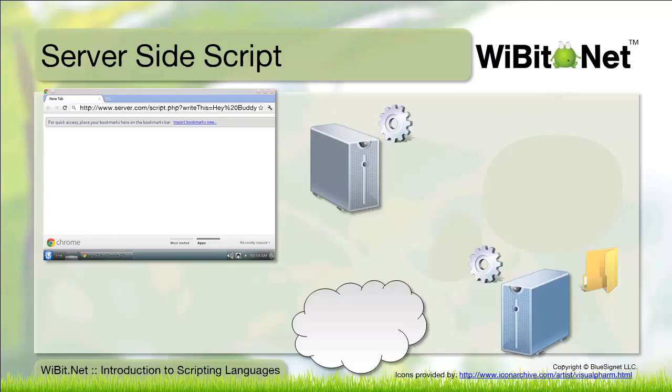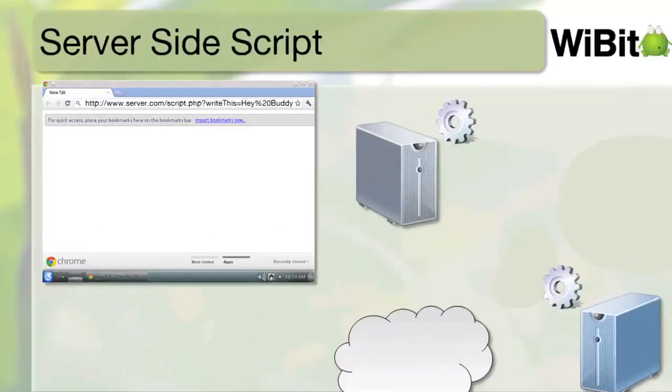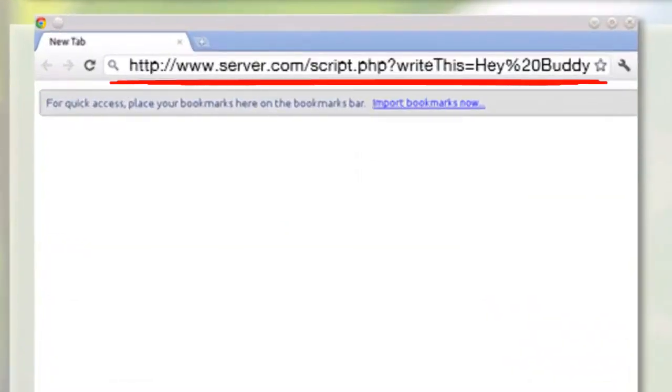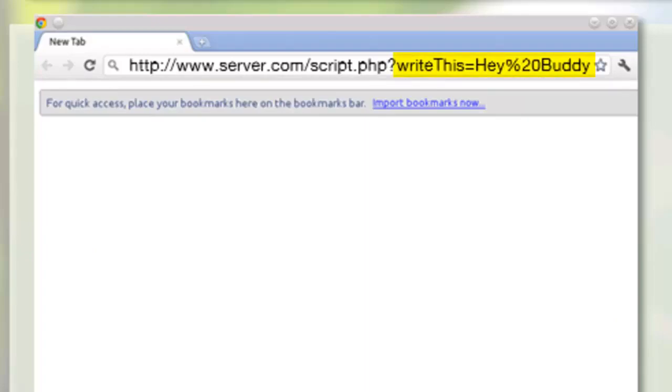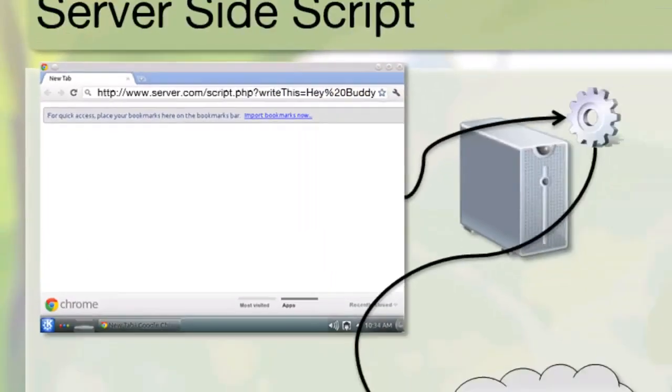So here we have our nice Kubuntu Chrome environment. You notice something a little interesting in the URL. We're going to give our request some parameters. We're going to say this variable is something. So here we see write this equals hey buddy. So we're sending that request along to the server.